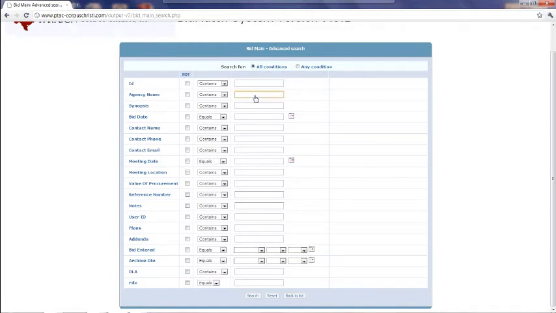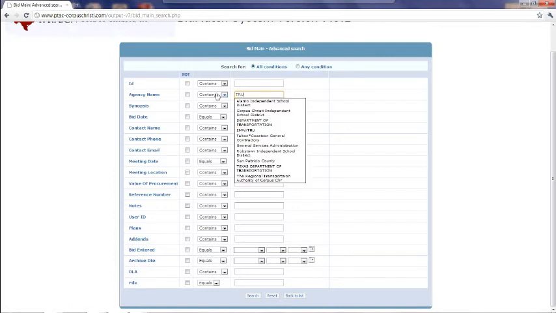For example, I can search for agency names that just contain TRU. Notice that it presents me with a context-sensitive listing. It knows that it contains TRU, so it found Alamo Independent School District, Corpus Christi Independent School District, Department of Transportation. It also found EMW TRU.